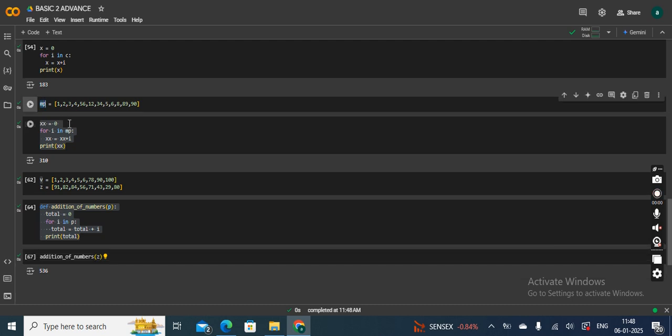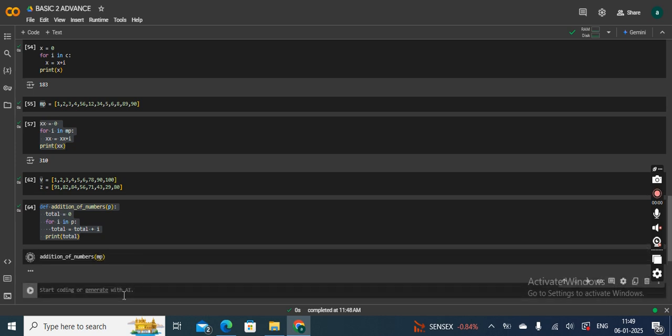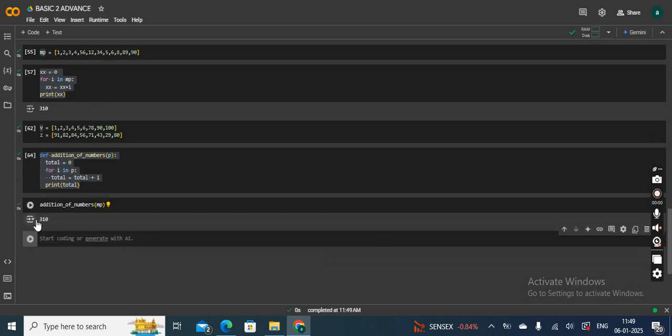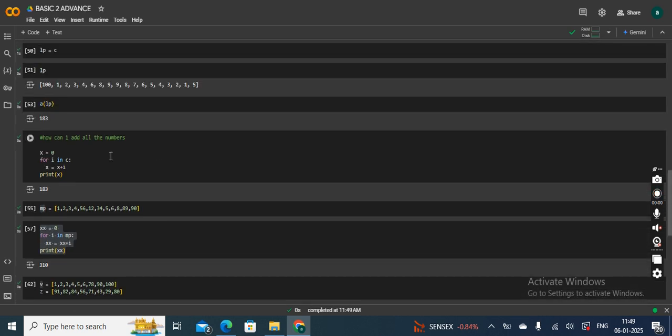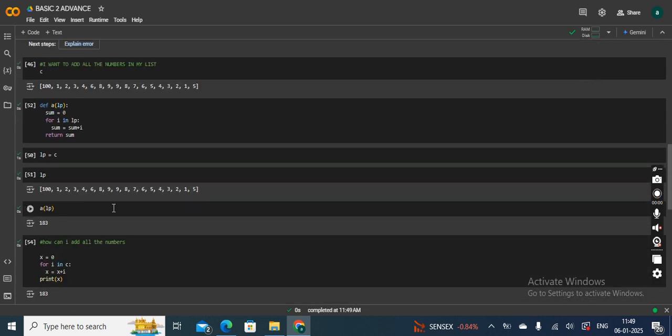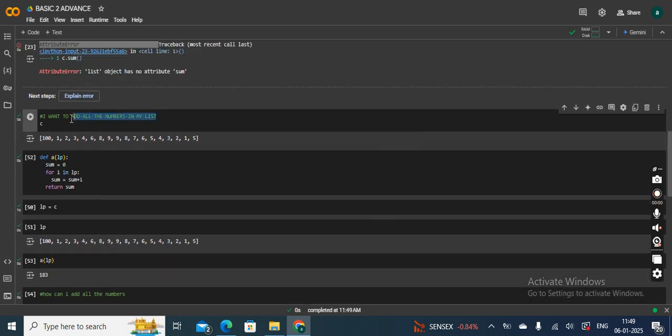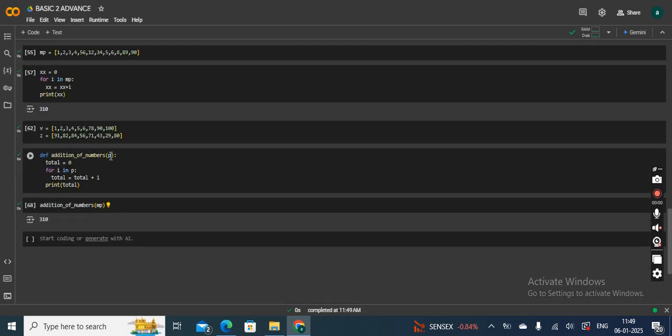Let's say I want to add the value of MP. How are we doing here? We are just writing a single line of code. And what was the value of MP? It was 310. Now let's see. See, it's working. So this is how we make a function, and this is how I have covered two major concepts over here. The first, I need to add the numbers in the list using a function.